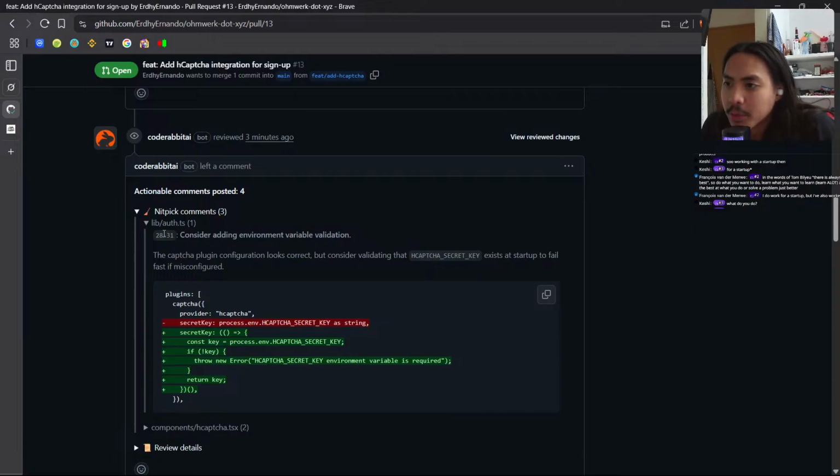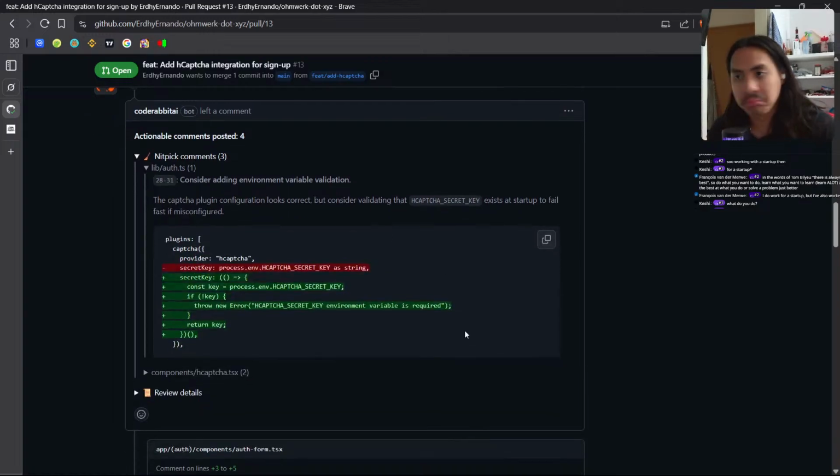Consider adding environment variable validation. Okay. The capture plugin configuration looks correct, but consider validating the Edge capture secret exists at startup to fail fast if misconfigured. Let's do it, because CodeRabbit knows better.